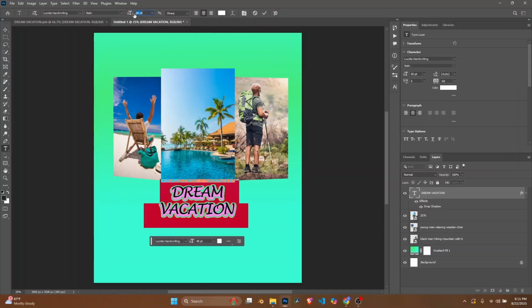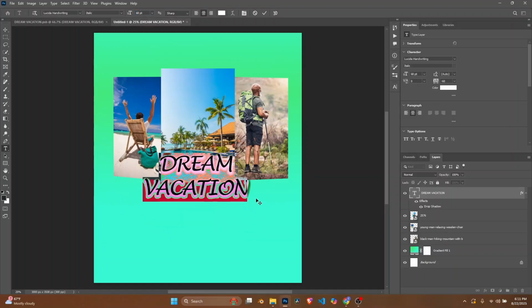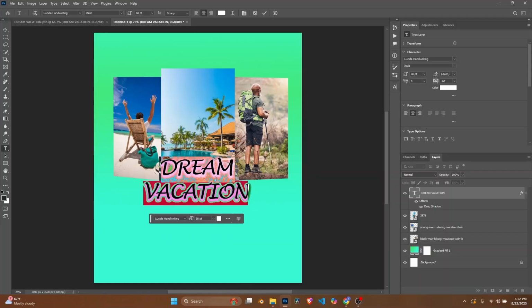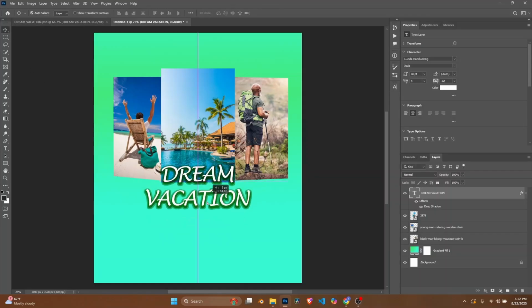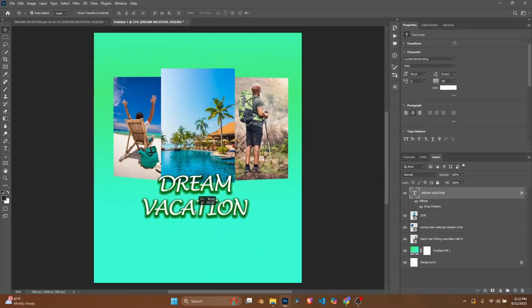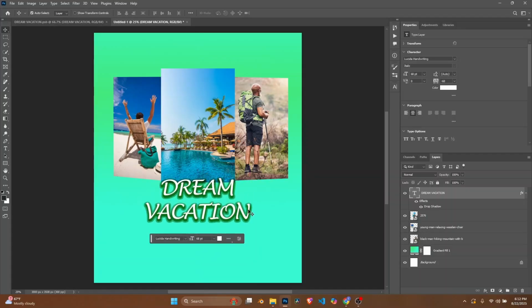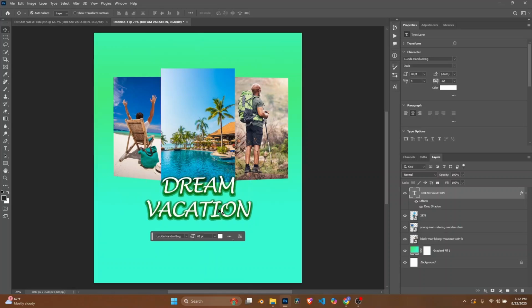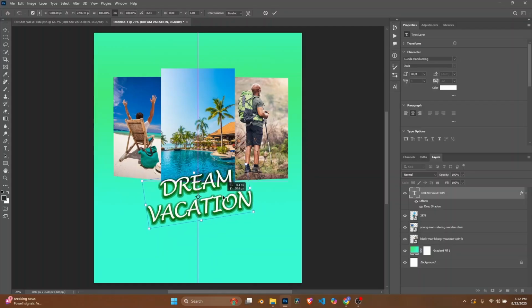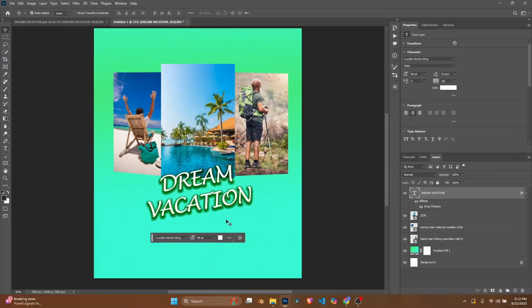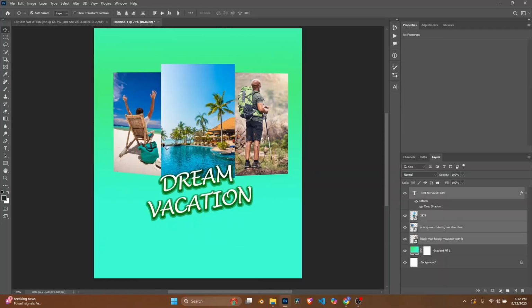Increase the font size, then move it. Press the move tool. Now press Ctrl T and slightly rotate it, then press Enter. Now hold all the layers and move them with the V tool up.